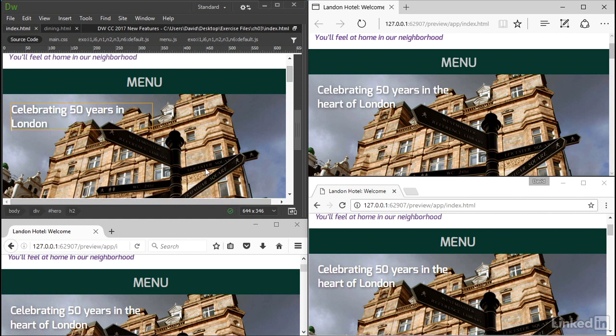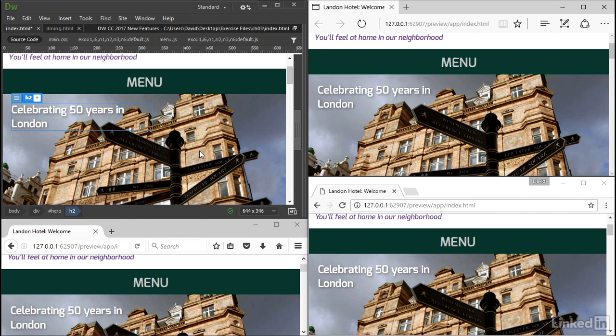Delete that text, click away to exit edit mode, and as soon as I do so, it updates in all of the browsers. There's no need to save the page or to refresh the browsers. It all happens automatically, and this makes it possible to experiment with different ideas to see how they work in different browsers. And you don't need to be in Live View to make changes to the page. Real-time preview works equally well in Code View and in the developer workspace.